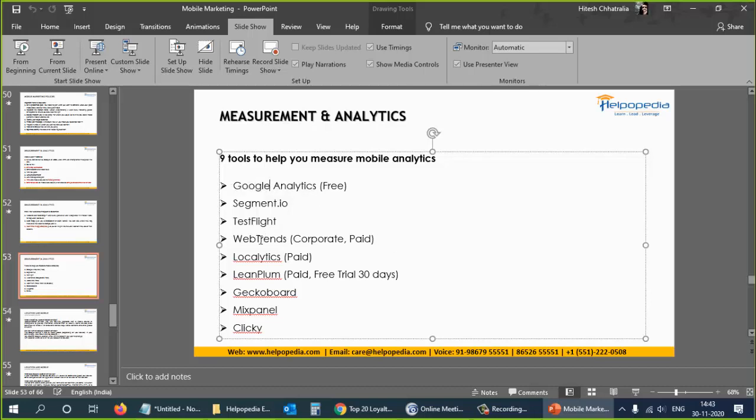And of course Web Trends is also very good. I have used this in a corporate setting, when I was working in a company around 12 years back. And this is very costly. They are charging $3,000 per month for using this. Of course, if the company's turnover is big, then they can think of using this, but $3,000 is too much, and that also monthly, so that's a very huge amount.